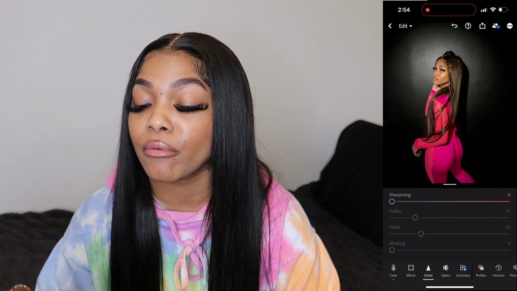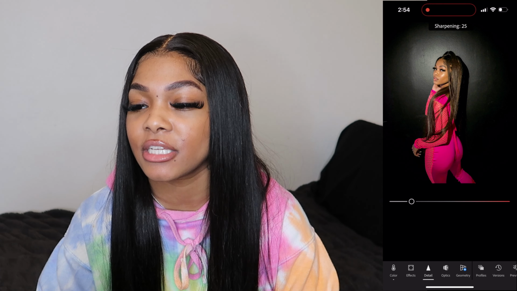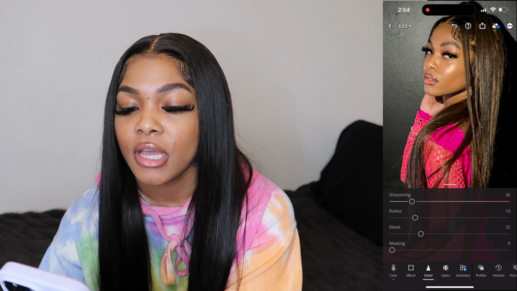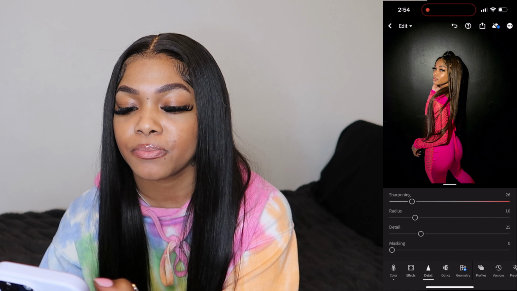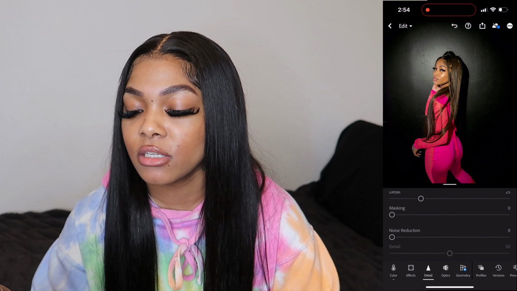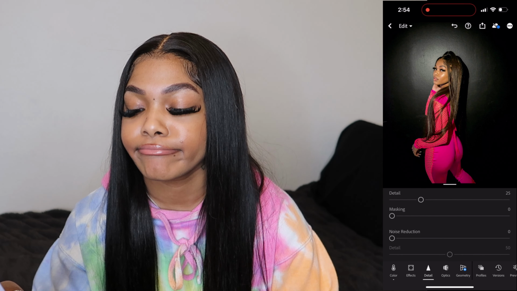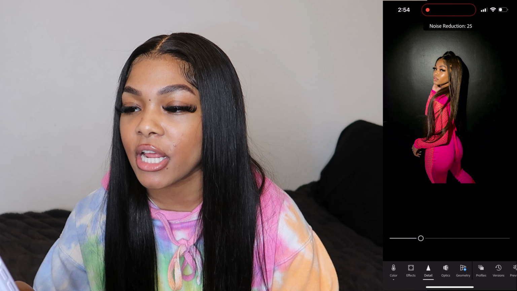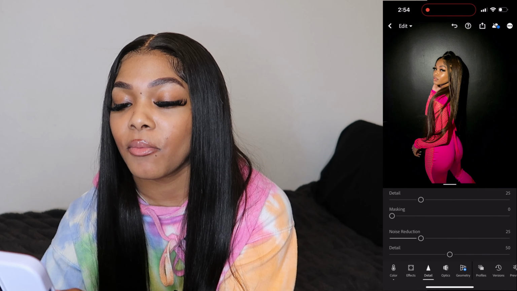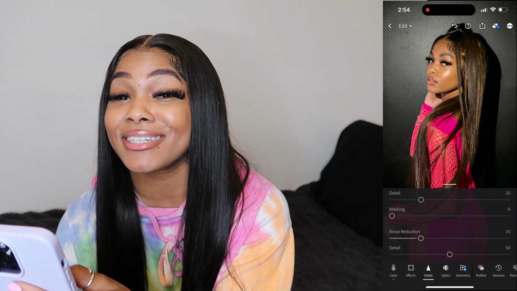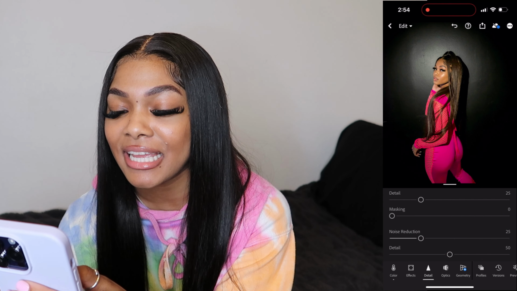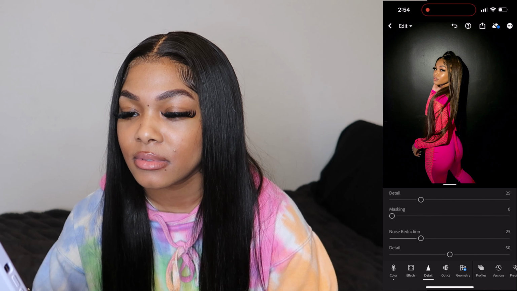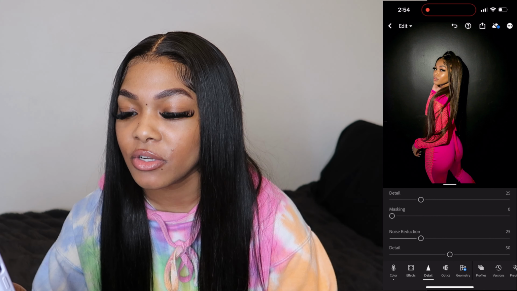Next we're gonna go into detail. We're gonna do the sharpening again. Like I said, I usually do 25 for every picture. I do 25 for the sharpening. And this is how it looks up close. And now we're gonna do the noise reduction to smooth the picture. Let's start it at 25. Wow, that looks so good. OMG. All right, cool. Because I don't want to overdo it.